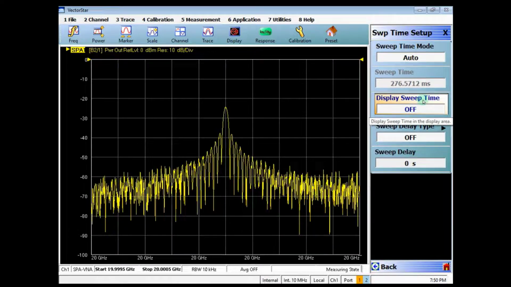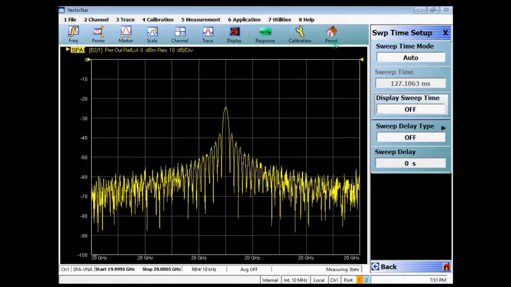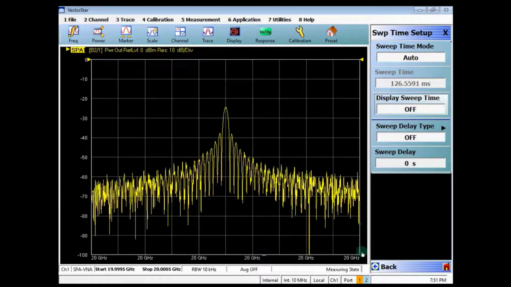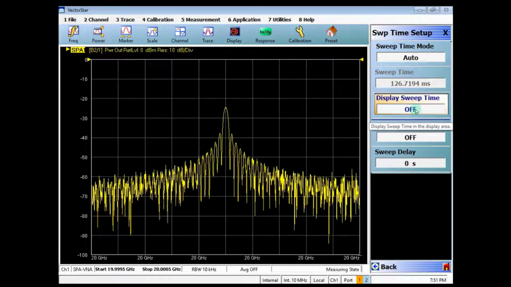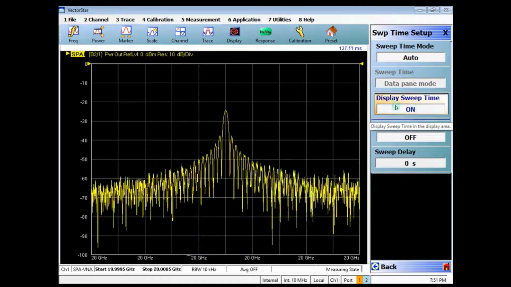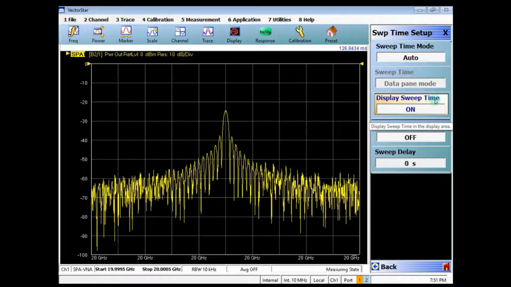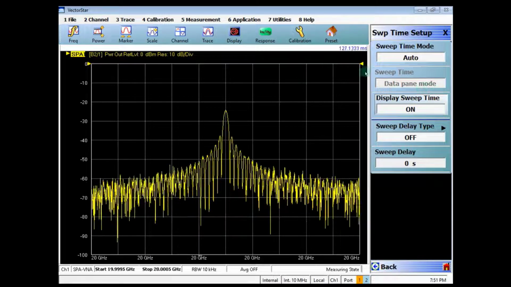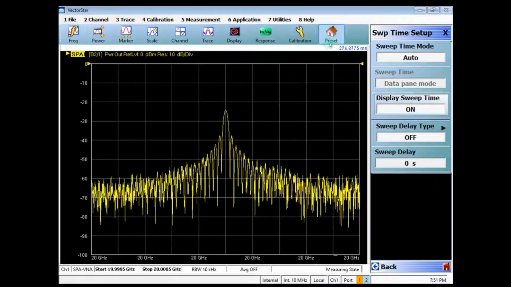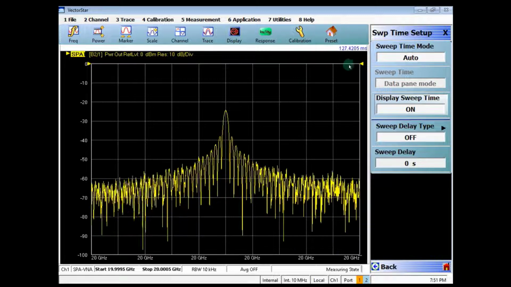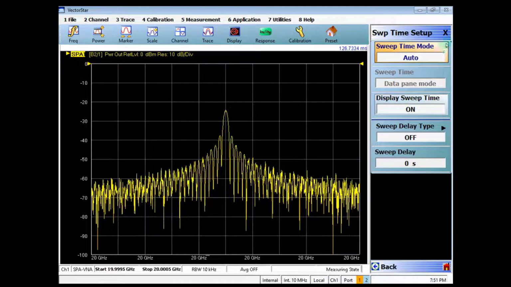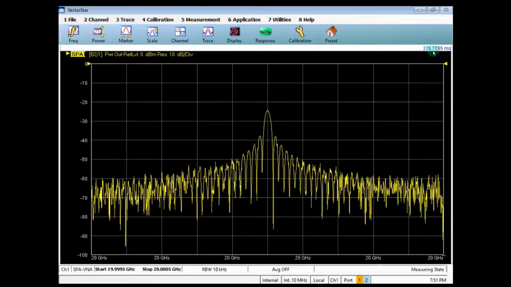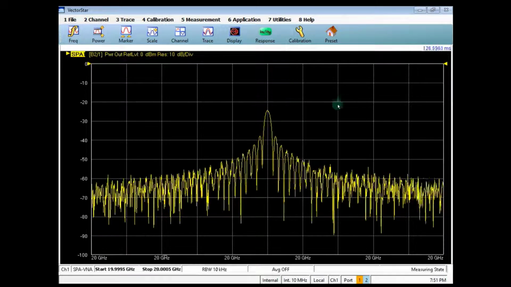So for some users, they would want to see somewhere on the screen the time that the sweep takes. So if you hit this button, it says display sweep time and it says data pane mode. You can see here that now the sweep time will always be visible. So if I close this, I can always monitor the sweep time.